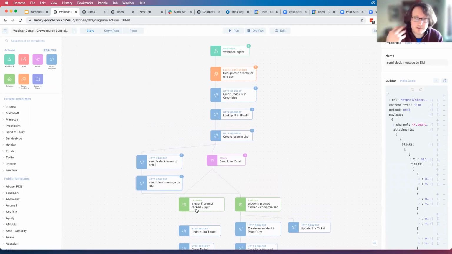So what we're going to do is receive an alert. We're going to deduplicate it. We're going to enrich it. We're going to contact the user on Slack about it. And after we've contacted the user on Slack, depending on their response, we'll take 1 or 2 more actions.